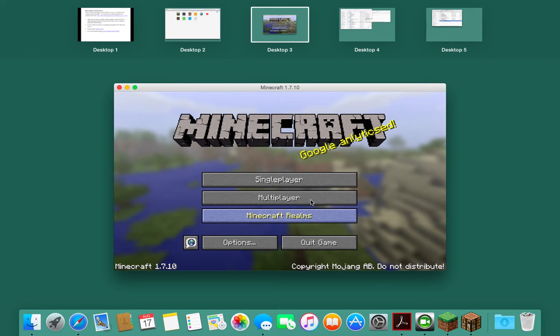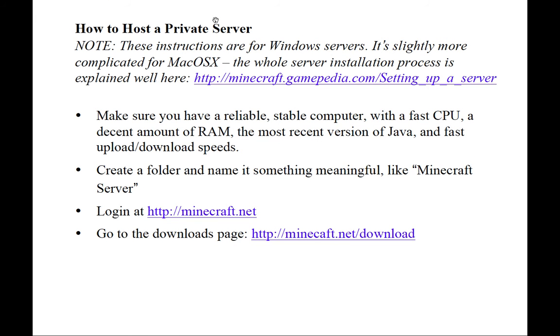Okay, now let's talk about how to host a private server. Again, I'm not actually going to go through and demonstrate this for you, but I have some screenshots set up. I'm just going to talk you through it. There are lots of places to get information about how to set up a server, and this is one of them. It's the Minecraft Gamepedia, how to set up a server. That's where I went for all my information, and I would direct you there if you're having any trouble, but I'm going to walk you through what I have learned.